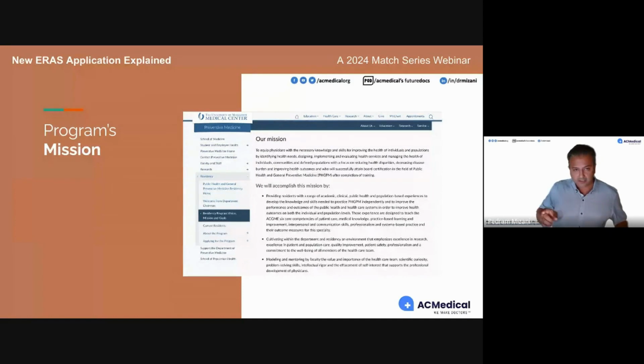And we read the mission statement. They're going to accomplish this by giving the residents a range of academic, clinical, and population-based experiences to develop the knowledge and skills needed to become preventive medicine physicians. And these experiences are designed to teach the six ACGME core competencies. Again, trigger words. We've been talking about ACGME core competencies for years, a lot more in the past six months. And so it behooves you, when you have your letter writer agreeing to recommend you to programs, that generic letters don't work anymore.